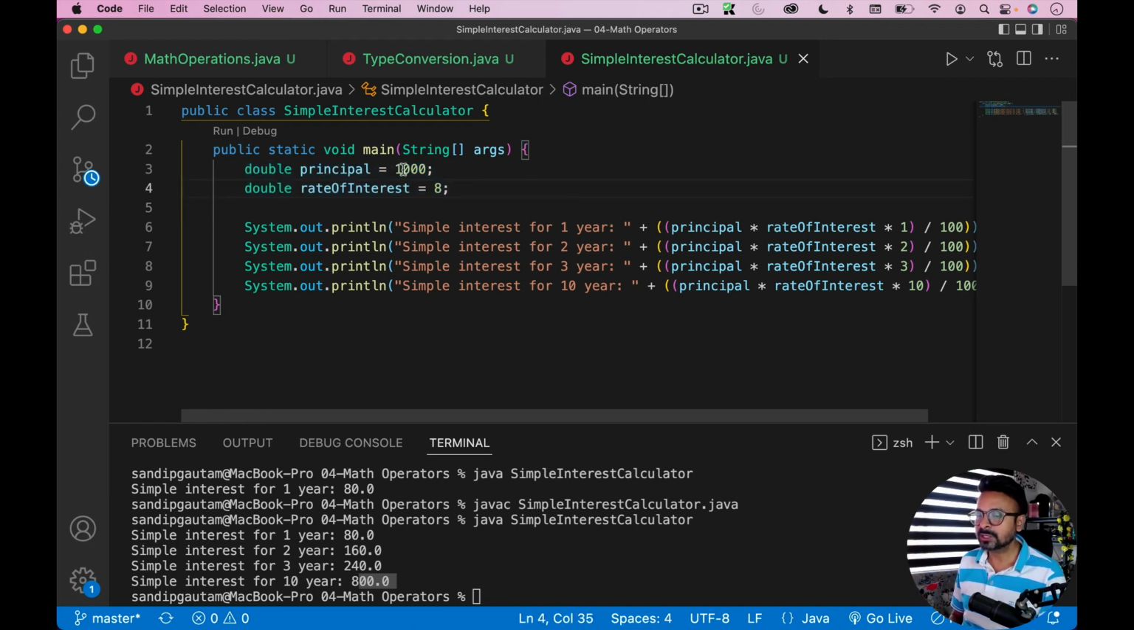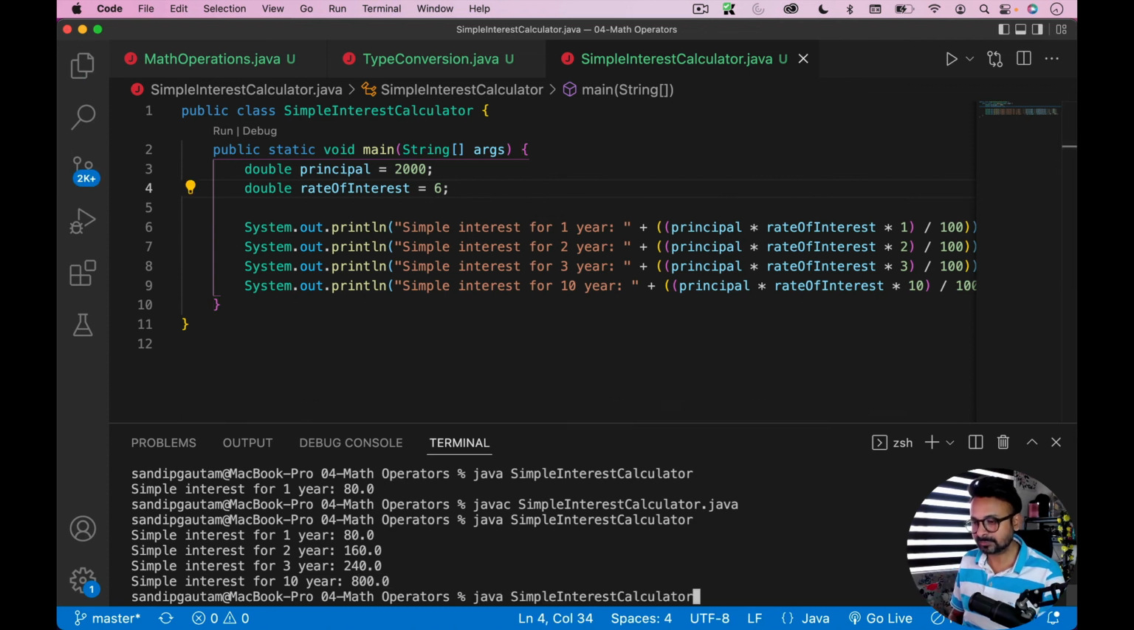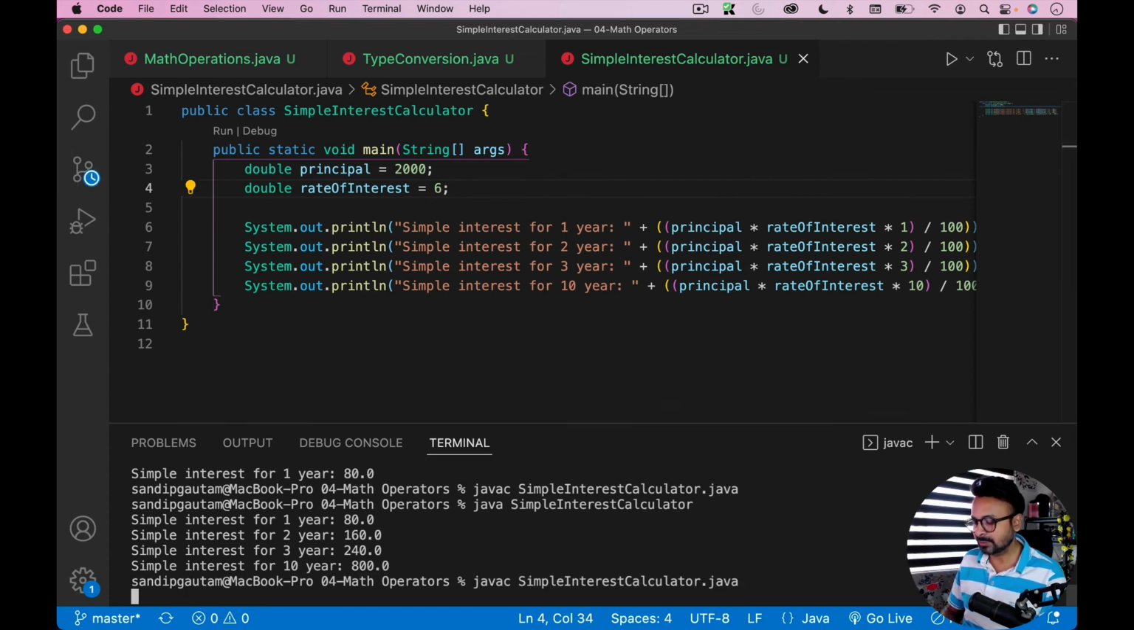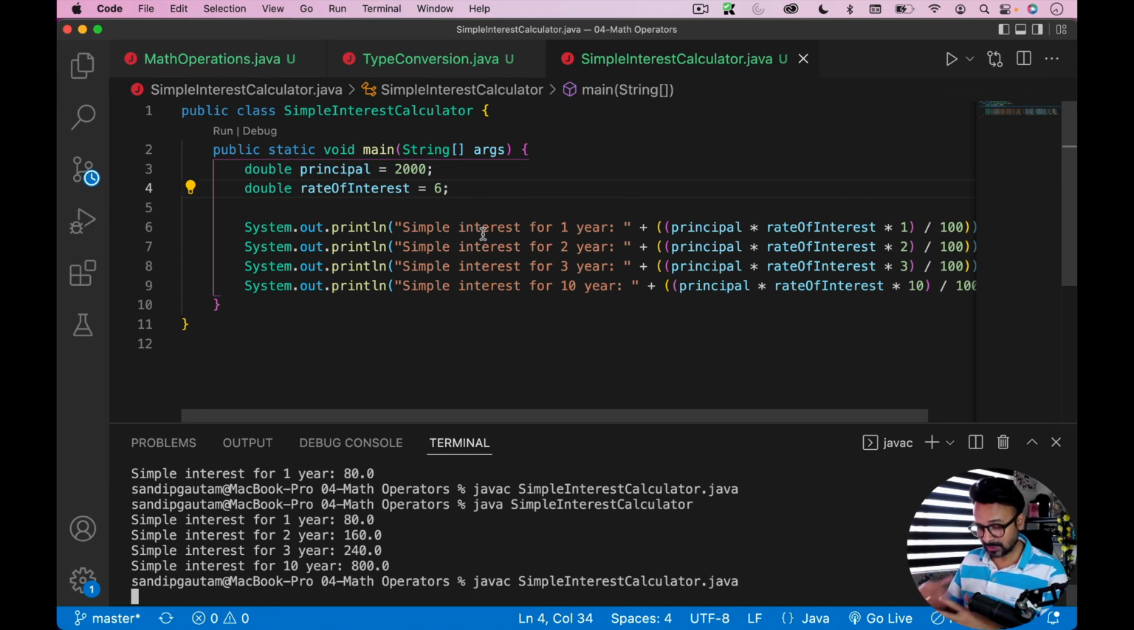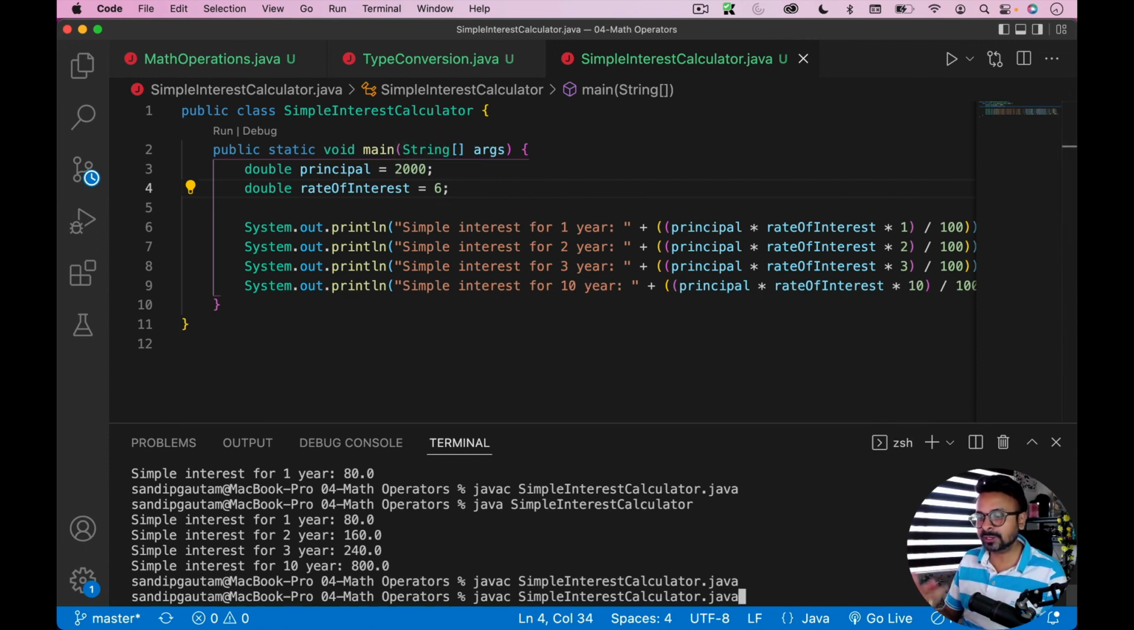Because now I can change this number to 2000. I can change the rate of interest to some other value, maybe 6%. And I can run my program again. So maybe I'm going to compile it again and I'm going to get different values. I can change the input, and in a future video, I'm going to cover how to take the input from the user also. So instead of hard coding these values here, we'll take the input from the user and calculate all of these values.